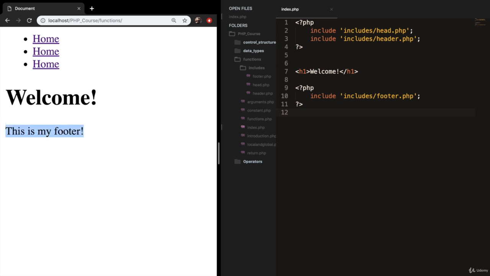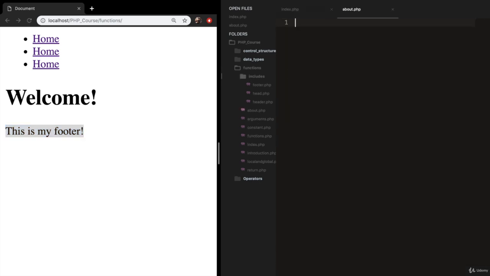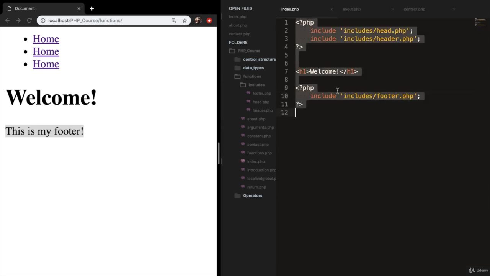What we want to do next is to create the about and the contact pages. So in our folder, let's create a new file and call it about.php. And the other one is contact.php. Let's go to our index page. Let's copy paste everything that's in our index into our about, and let's change welcome to about. Let's do the same thing for contact. Save it, save our about as well.